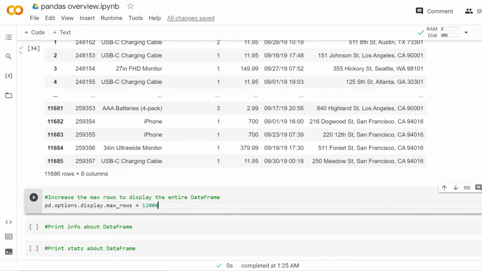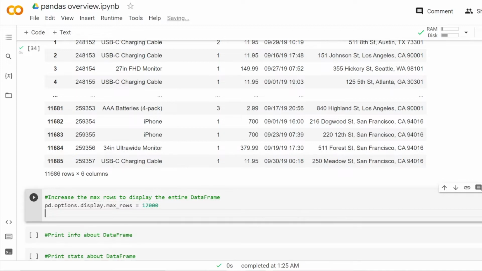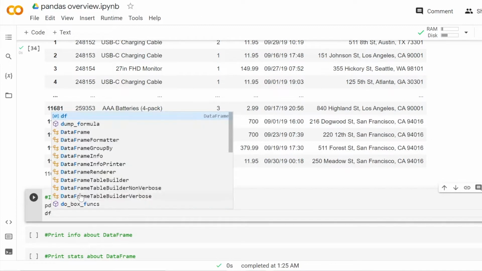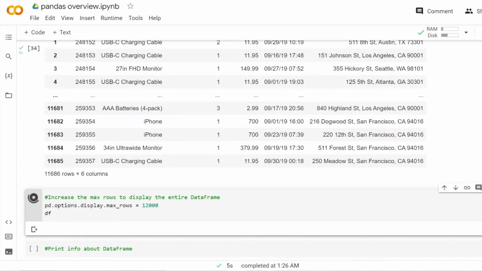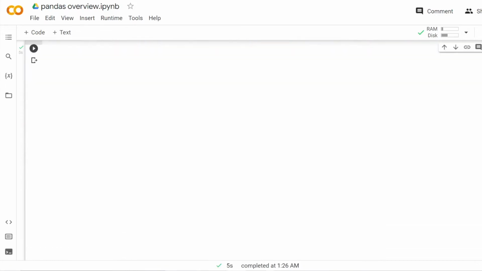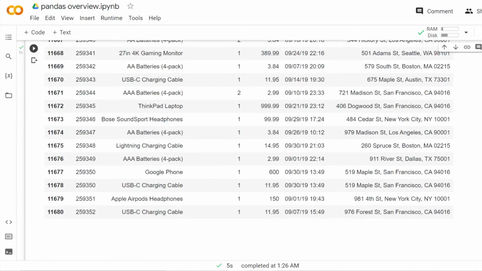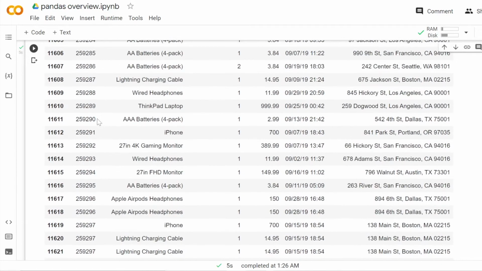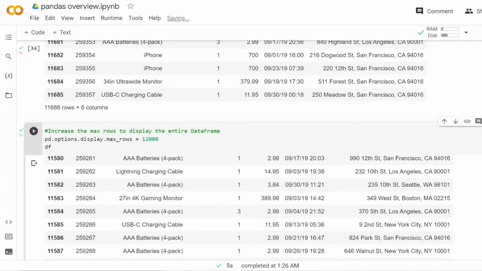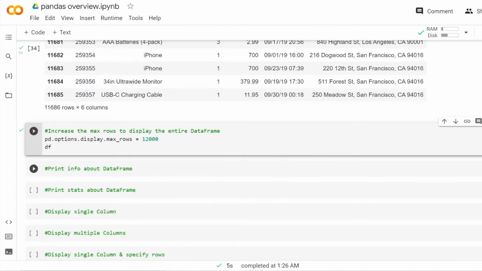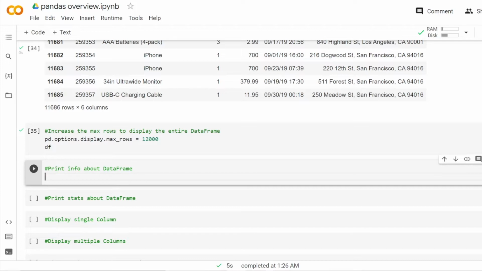So we can actually assign a number of max rows to be displayed. So here I'm saying 12,000 because I know there's nearly 12,000 rows in my data set. Obviously not the best for performance, but you can do that if you want to see the full extent of the data. So that's a way to get around that standard sort of truncated or minimal view that you get when you pass in a data frame.